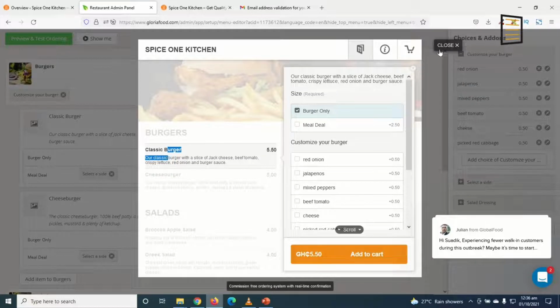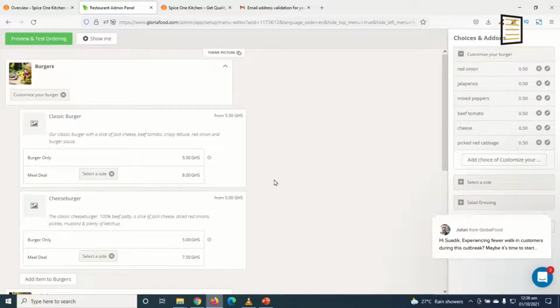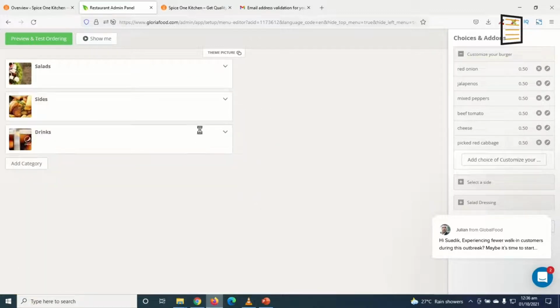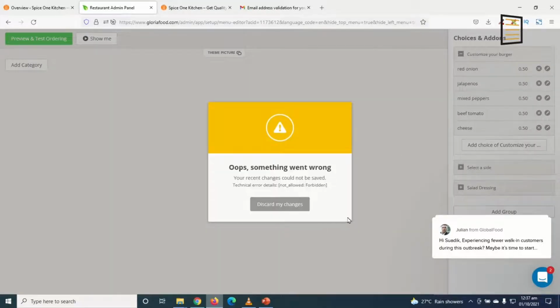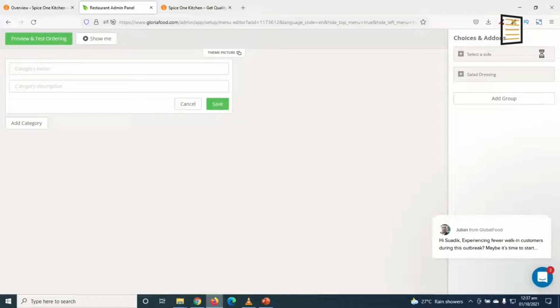I'm going to take it off and show you how I'll build everything from scratch, or I'll create my menu from scratch. So I'll just go ahead, hover on this, then I click remove, then I click on yes, remove. Now there are other choices and add-ons over here. We don't need them, so I'll go ahead and remove everything, so that I'll show you how to create your menu from scratch.